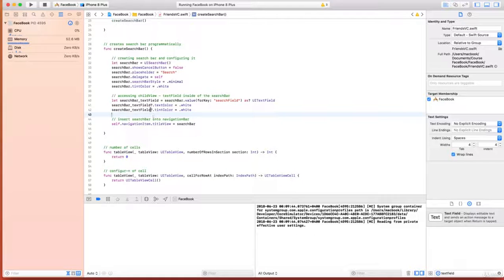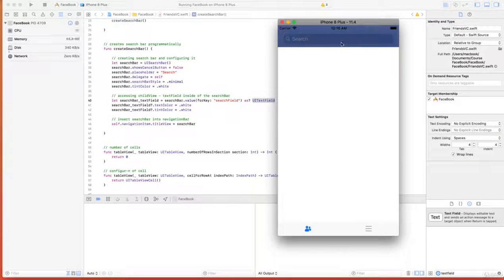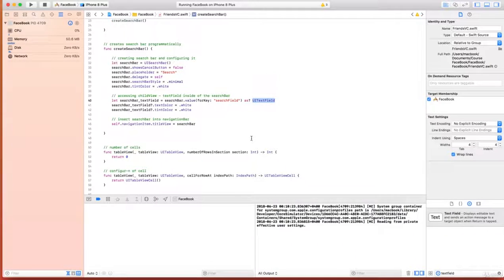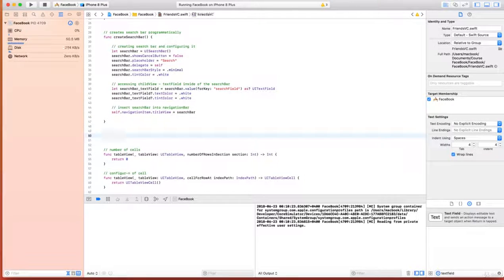So with this variable you can execute any code which is responding to the library UI text field. So that is amazing. Okay, now we will go to program the behavior of the user interface. Let's say when we click here, first we want the cancel button to appear. So when we cancel this, we want to hide the keyboard.